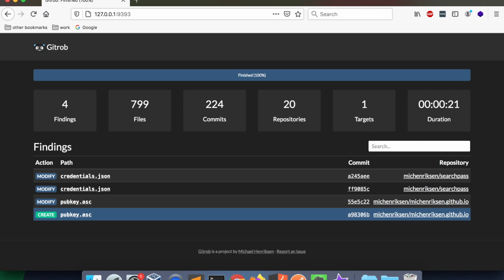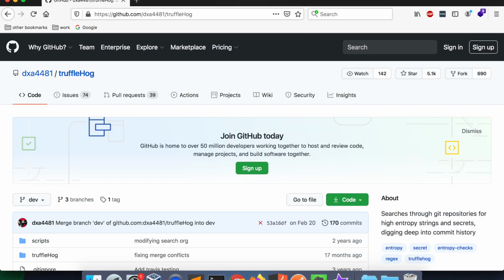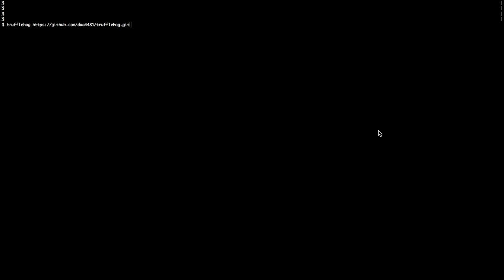In addition to GitRob, there is another tool called TruffleHog that specifically looks for accidentally committed credentials committed to GitHub repositories. It works by searching for high entropy strings and checking for regex matches in commit histories. After you download TruffleHog, you can run TruffleHog and then the path to the Git directory that you want to analyze. Then in TruffleHog's output, you can see a list of commits with potentially sensitive strings in it.